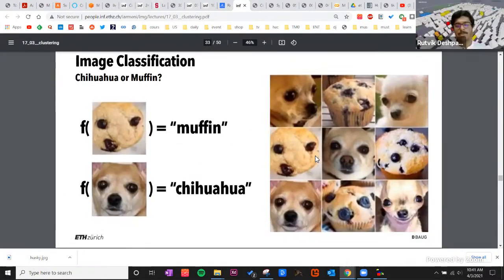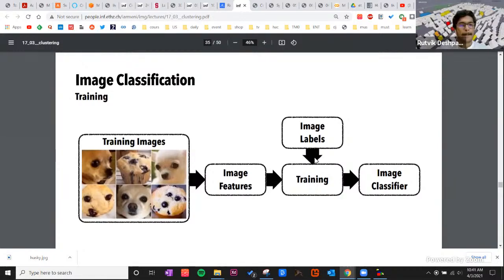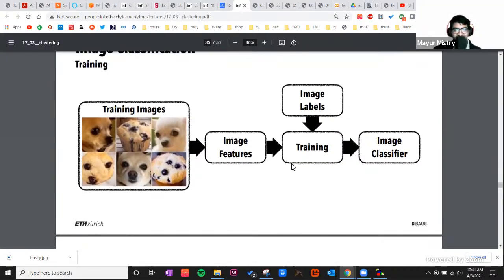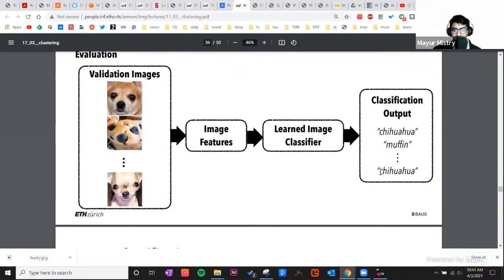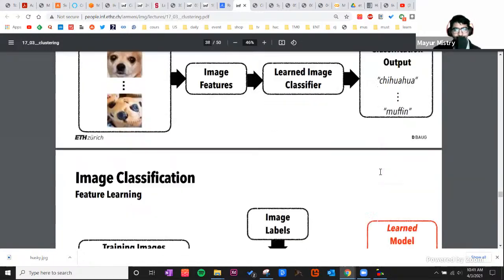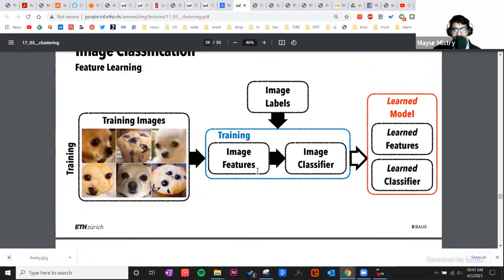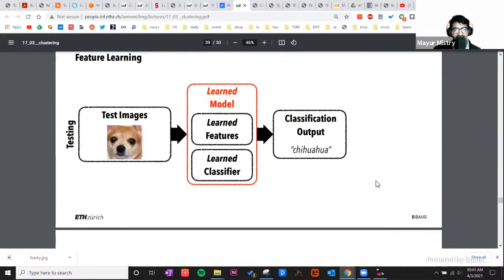Just a basic approach, a basic image classification workflow. You have train, test, and validation data, feature identification using a deep learning model. It can be convolution or whatever model you want, and then the classification output. You do training. This is a learned model with features, and it classifies.